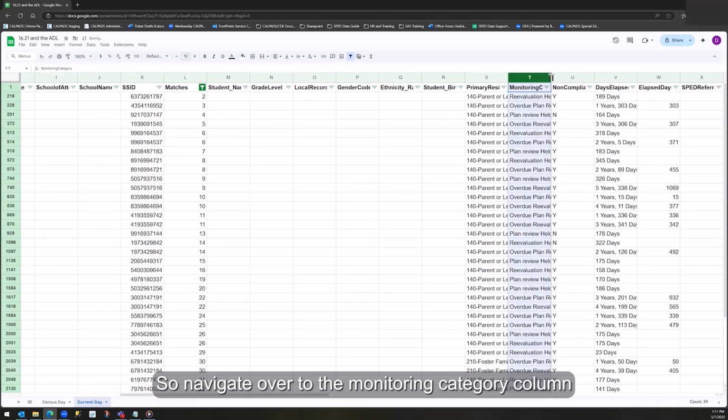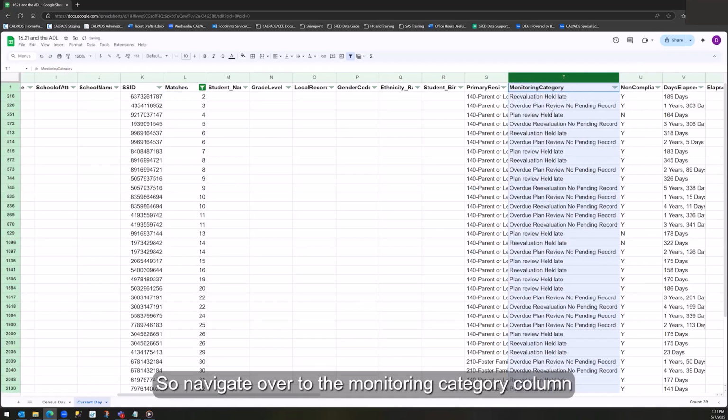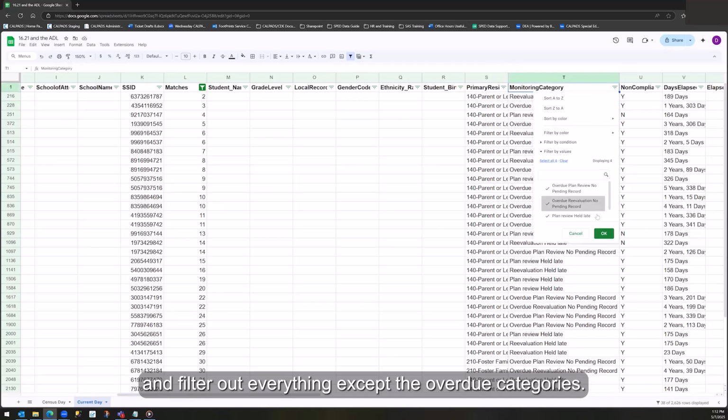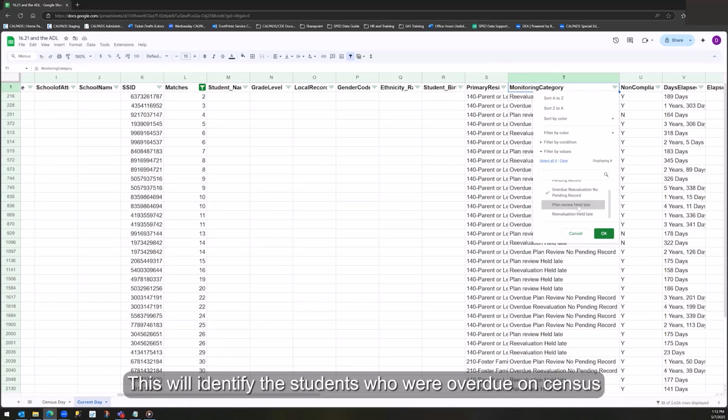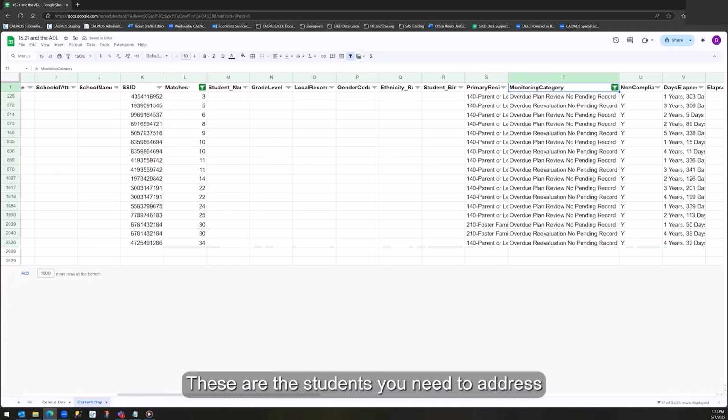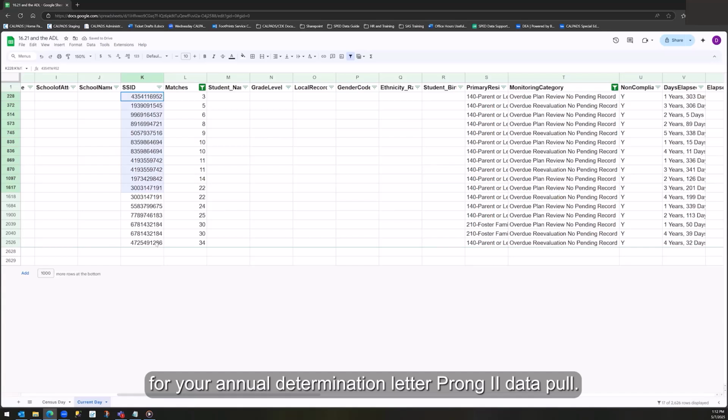So navigate over to the monitoring category column and filter out everything except the overdue categories. This will identify the students who were overdue on census day and are still overdue. These are the students you need to address for your annual determinations letter, prong 2 data poll.